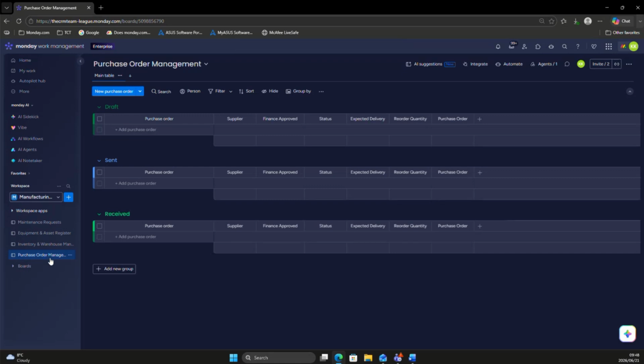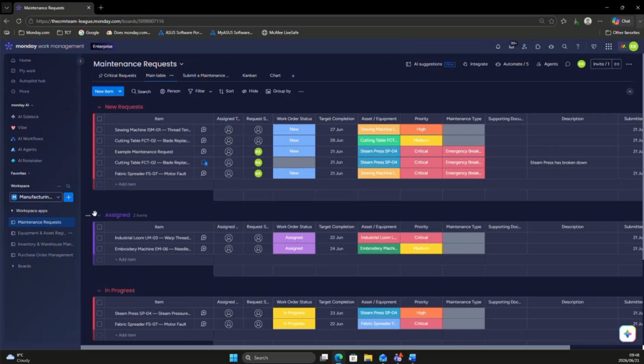And we also have a purchase order management board. So very simple setup, but I'm going to be using, for example, our purchase order management and our inventory and warehouse management board in conjunction with each other to show you how you can link 2 boards and have automation to create items on new boards. And then for maintenance request and equipment, how you can actually connect boards together to bring through and mirror information that you need from maybe one board onto another.